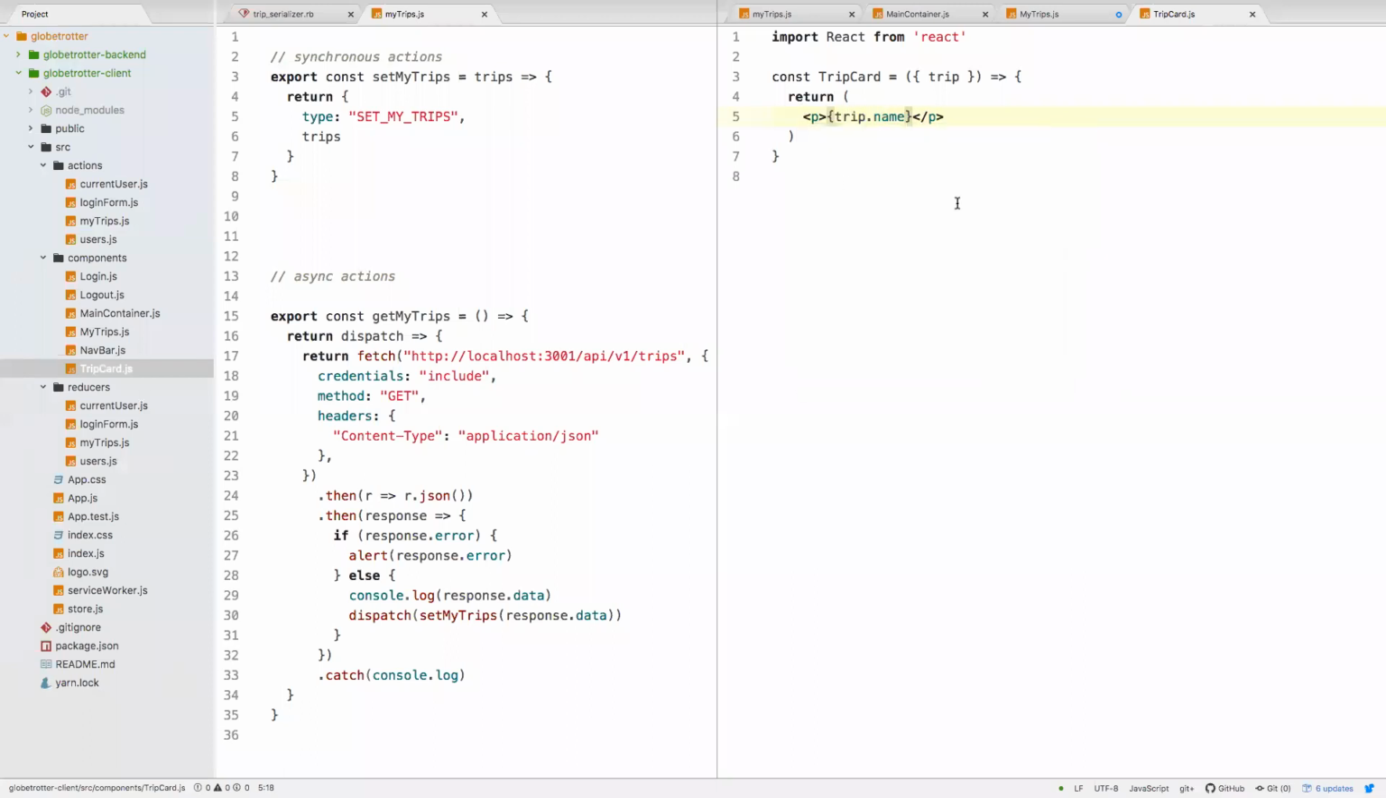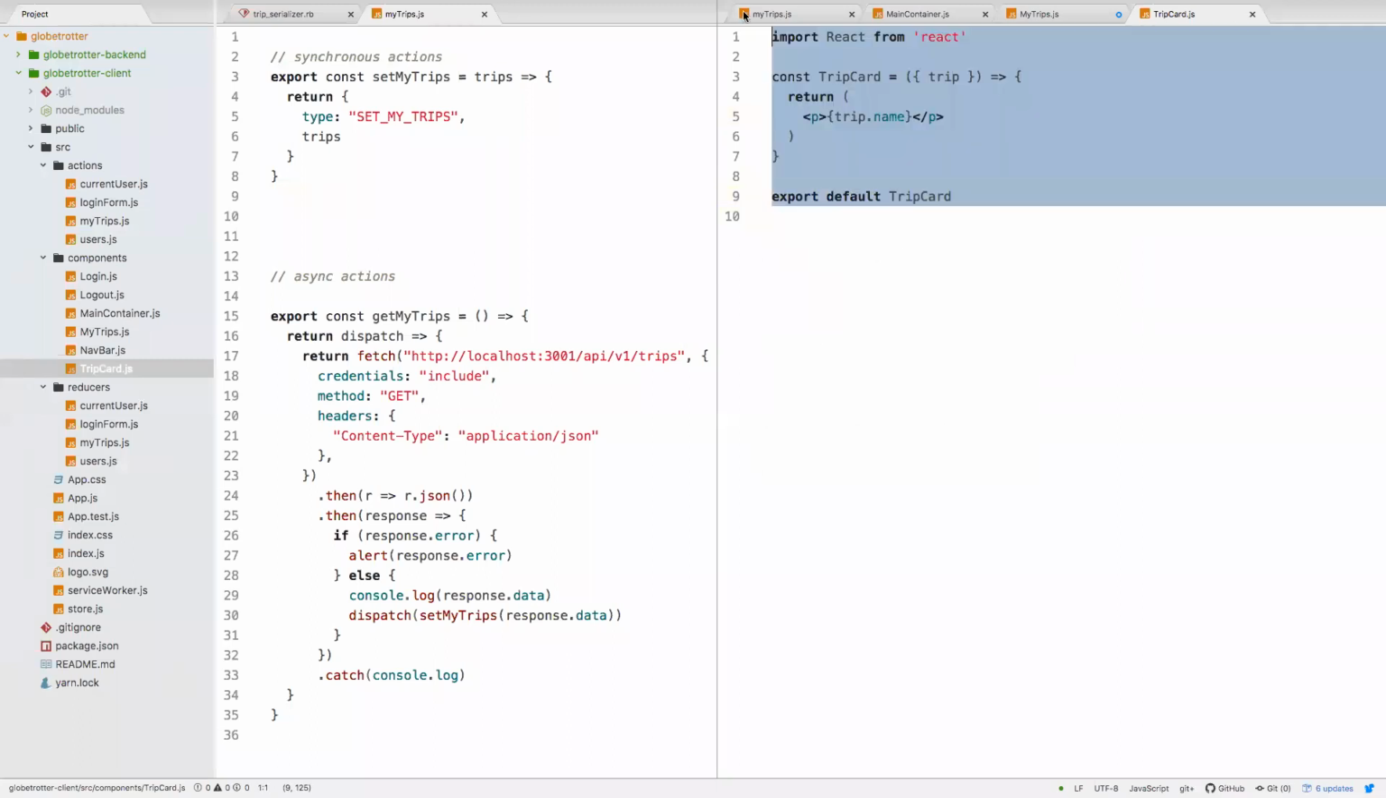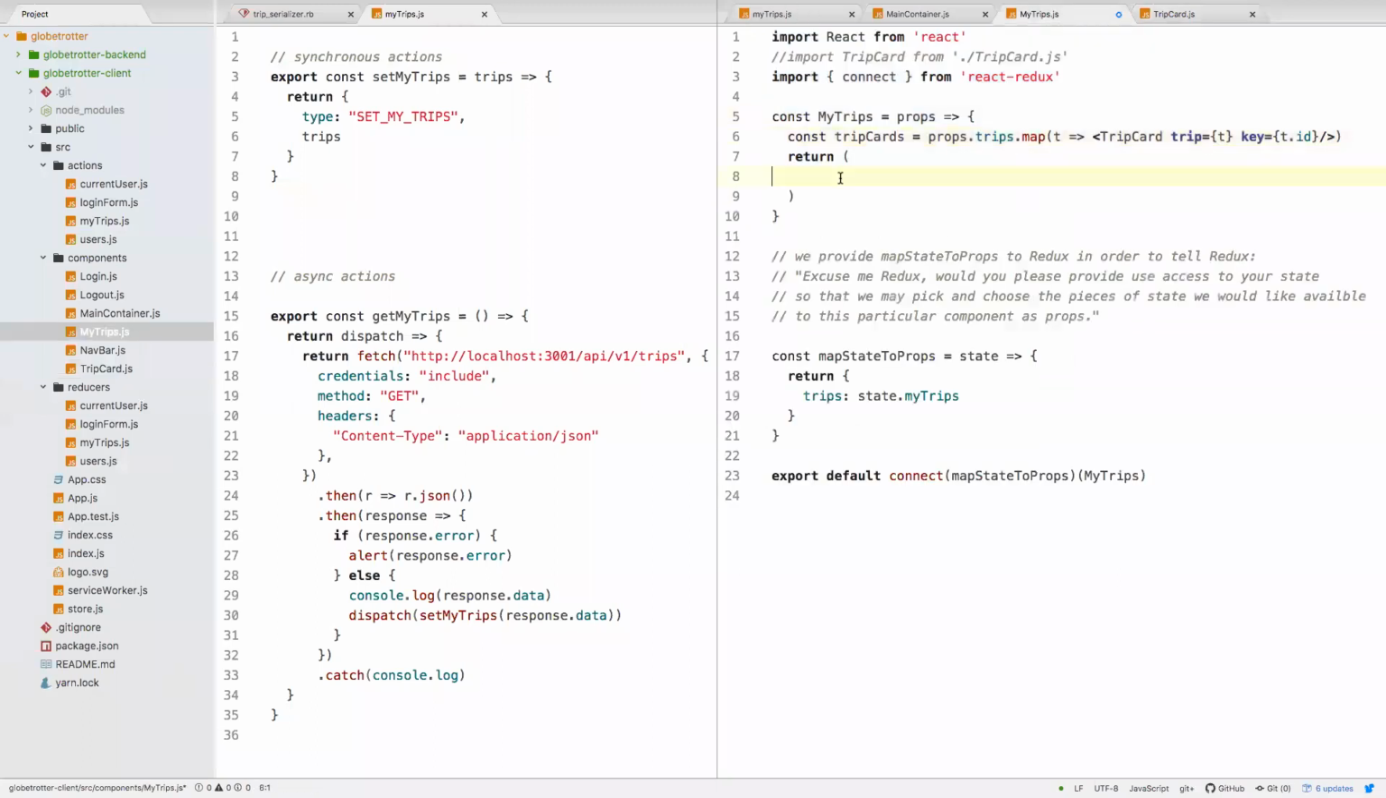Okay, so now I have my trip card. I need to export it. Okay, so there's my exported trip card, a very, very simple presentational component. Possibly you couldn't have a more simple presentational component than that, which is a collection of those being rendered here. So return trip cards.